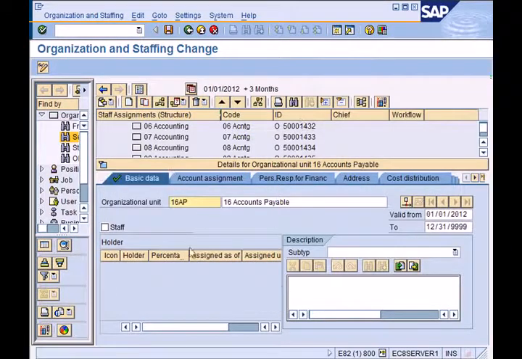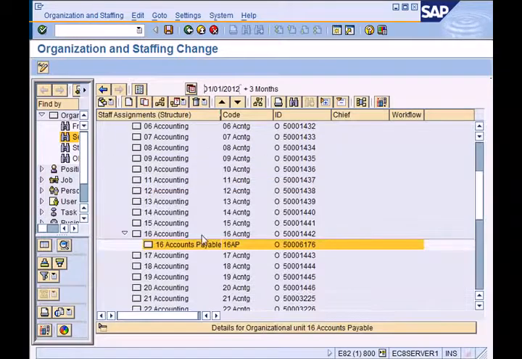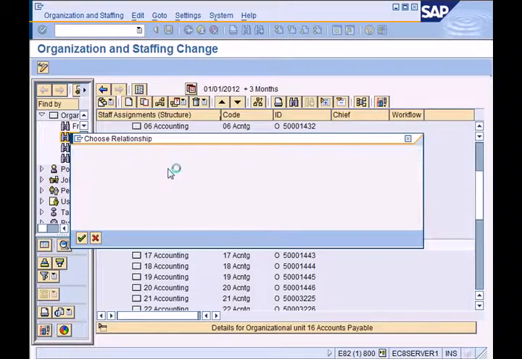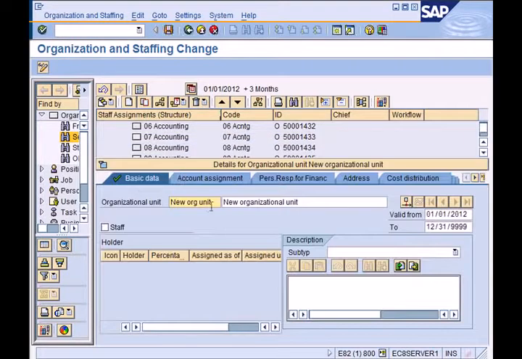and I just reduce the screen at the bottom so that I can look at the screen at the top a little better. So here it is, 16 accounting. Under that you have another org unit, 16 accounts payable, and now I will create another one called 16 accounts receivable. So the same as before, 16 AR this time, and then hit the save button. So again, data has been saved.